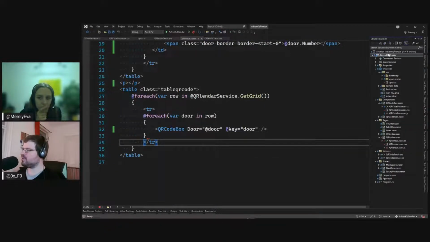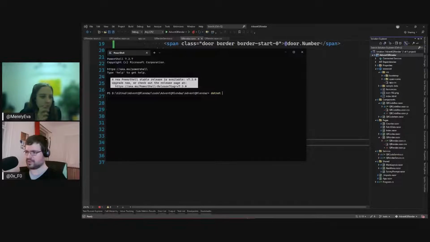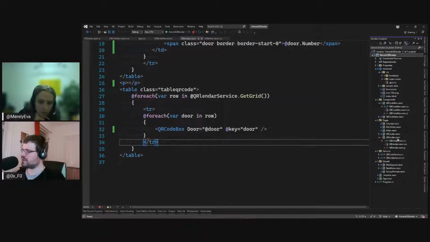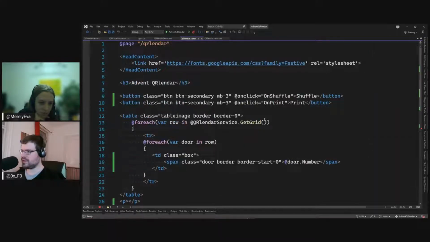Let me try to build the solution via the CLI and see if it's an issue there. dotnet build. If it is, perhaps it's some caching issue. No, it's not. Ooh, we actually have a different issue. In the AdventQRlendar Razor. Did we do the... No, this also looks all right.